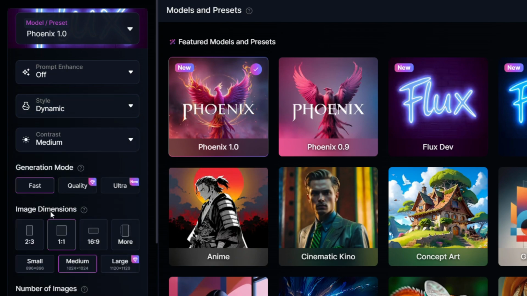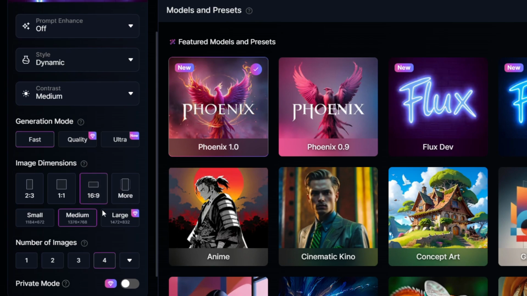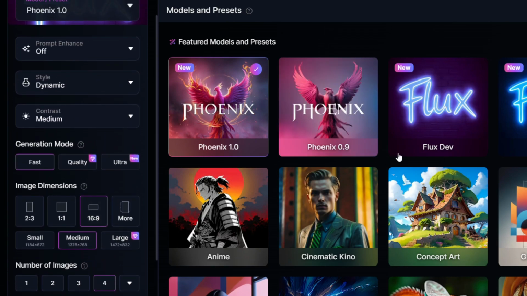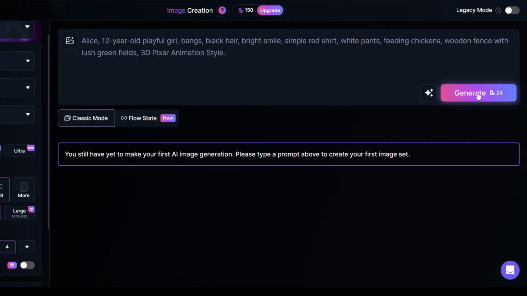In the preset style section, choose dynamic, and set the generation mode to fast. For image dimensions, since I want this video in horizontal long format for YouTube, I select a 16:9 ratio. I set the image size to medium. The number of images generated in each step is set to 4. Once all settings are done, click Generate.